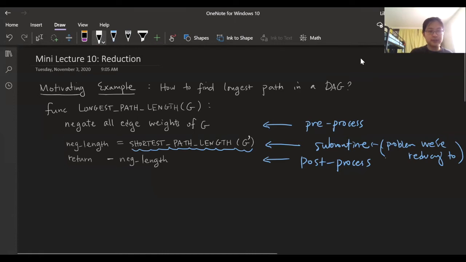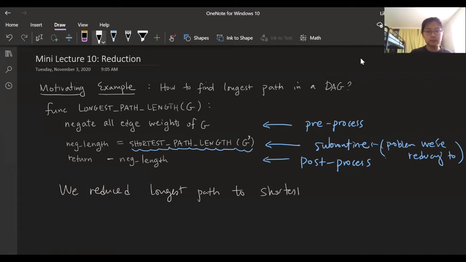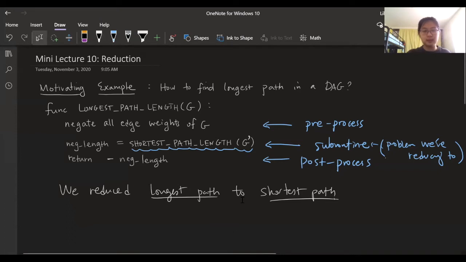And at this point, we can say that we've reduced longest path to shortest path. And I'm talking about these as problems. I've reduced the longest path problem to the shortest path problem. All right. And so this makes sense, right? Because by reducing, we started with no algorithm for longest path, and now we have an algorithm. So that's great. We love this.